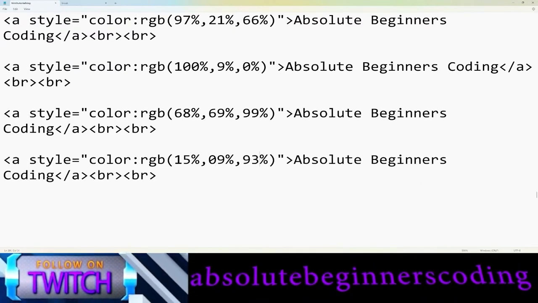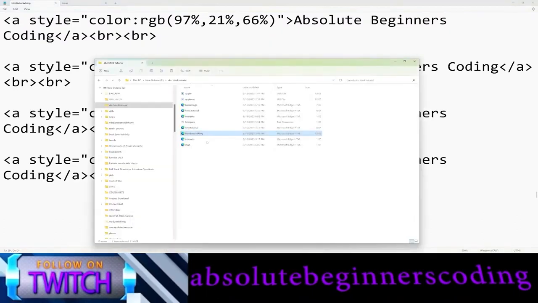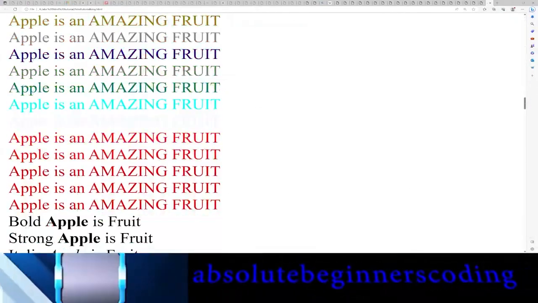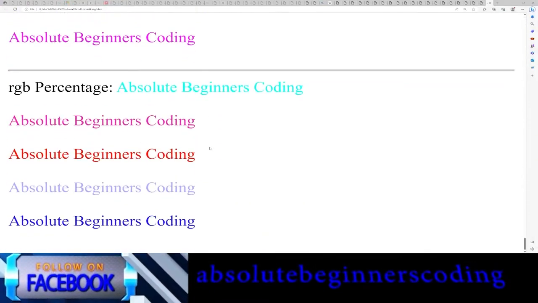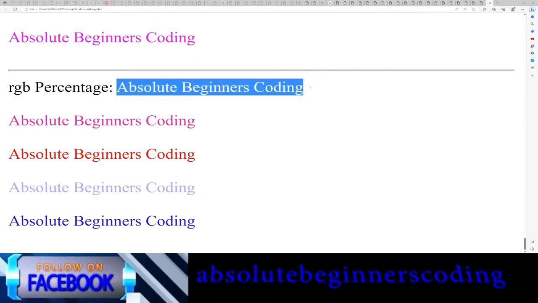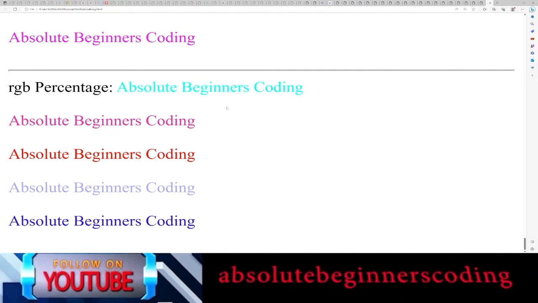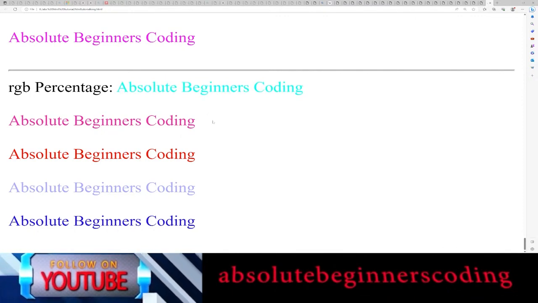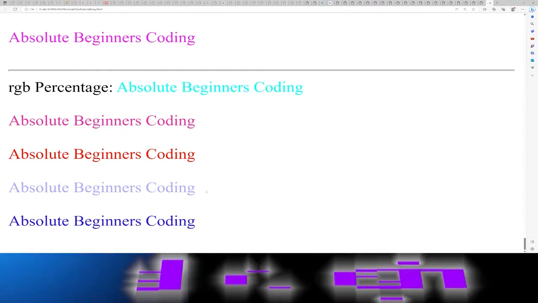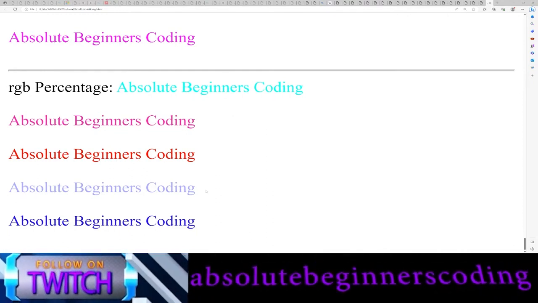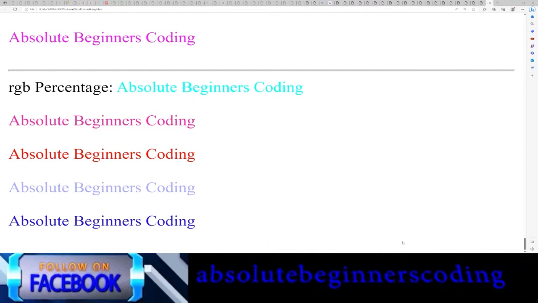Okay, so let's save it. Go back to the HTML page. Now we can see that the RGB percentage for the first, what we have given, is actually a sky blue. The second is actually a pink. Third is a tomato, and the fourth is kind of a light violet. Fifth is kind of a dark blue. So this is how you can use the percentage.